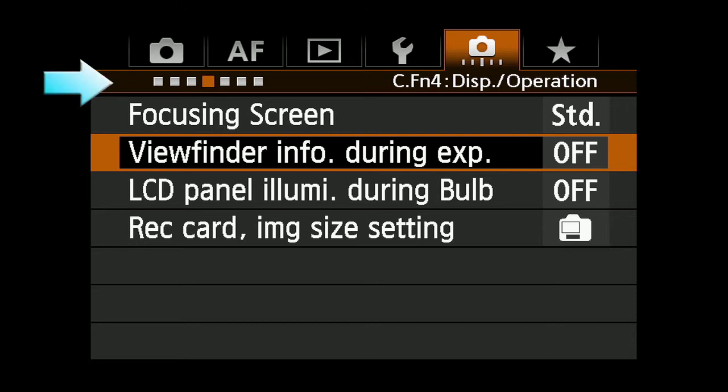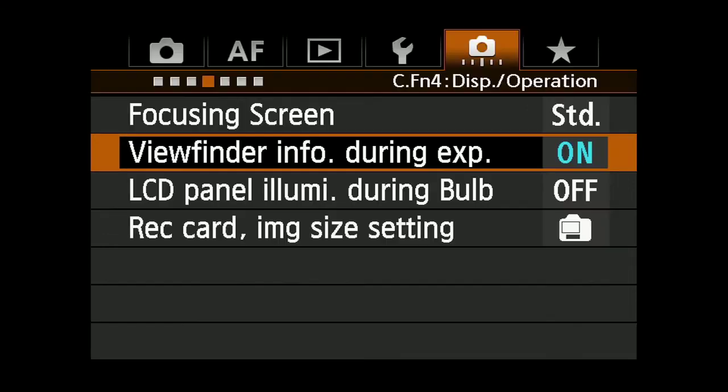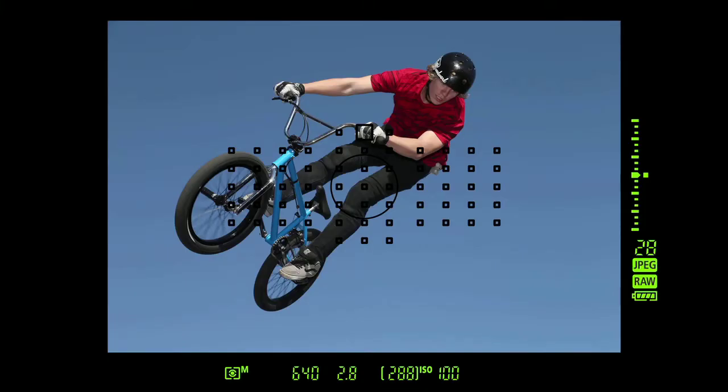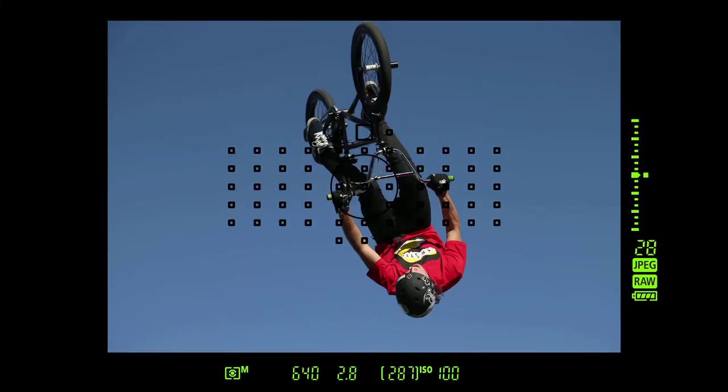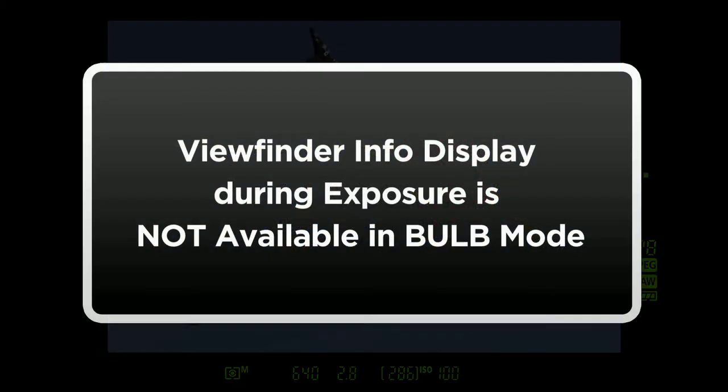In the 4th Custom Functions menu, Viewfinder Info During Exposure allows you to keep the information on when an exposure is being taken. This is useful during continuous shooting when you need to check vital information such as the exposure or number of shots possible. Note that this option is not available when the shooting mode is set to bulb exposure.